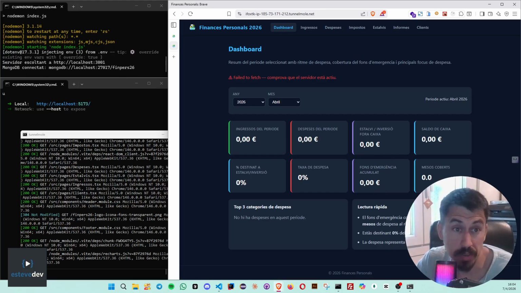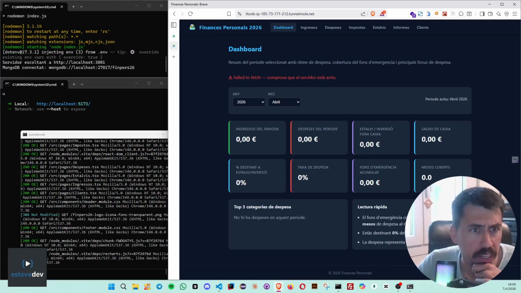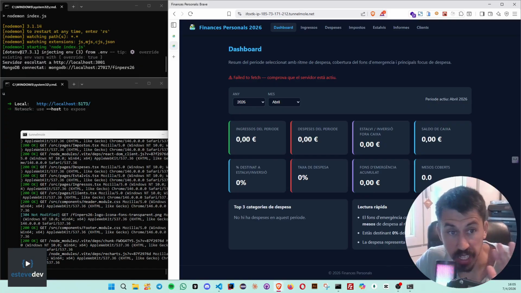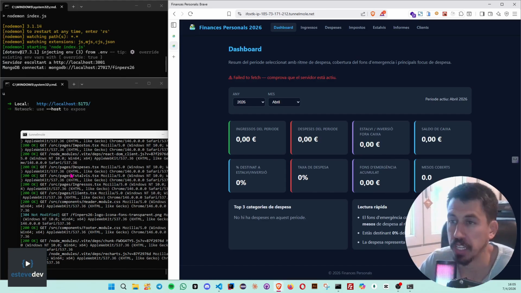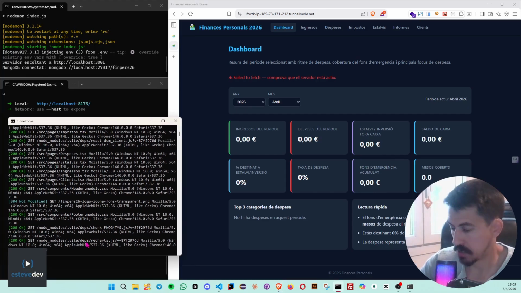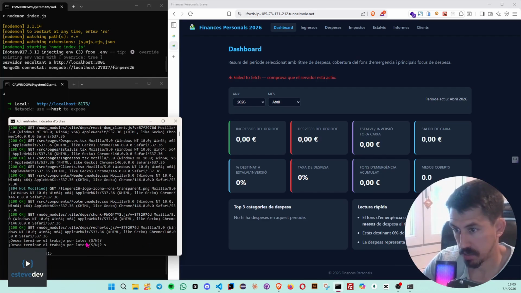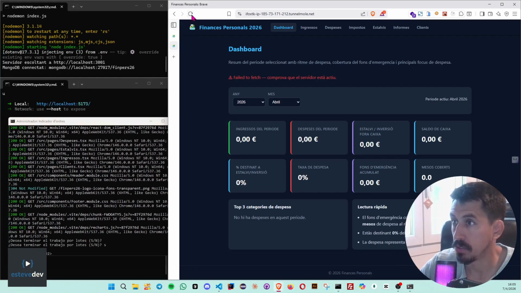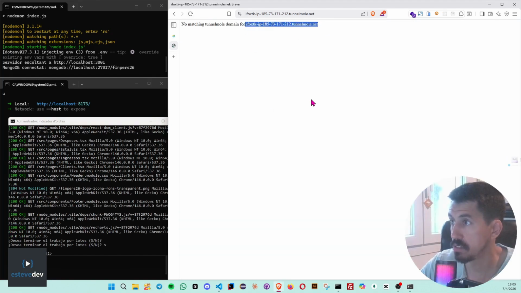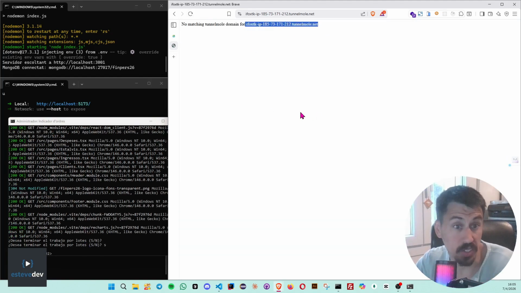Now, an important note about security. This method is safe because the tunnel works only when you open your terminal, so you are always in control of when your project is exposed. And just to make it clear, when you close the terminal, the tunnel immediately stops and the public links stop working as well. Let me check that. Yes, if you reload the page, you have no resources.